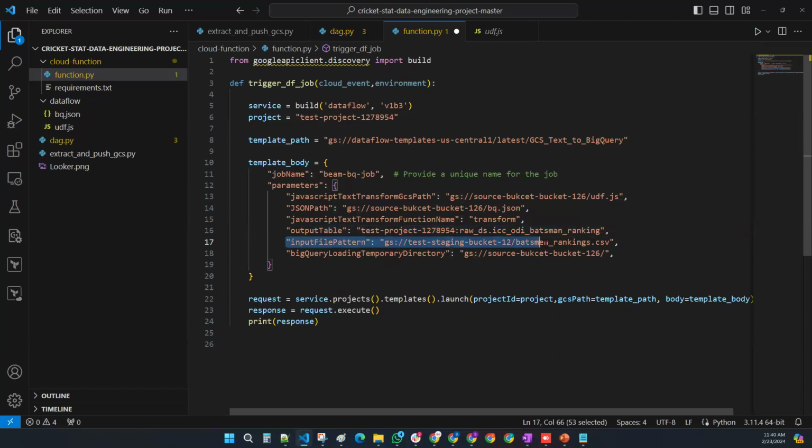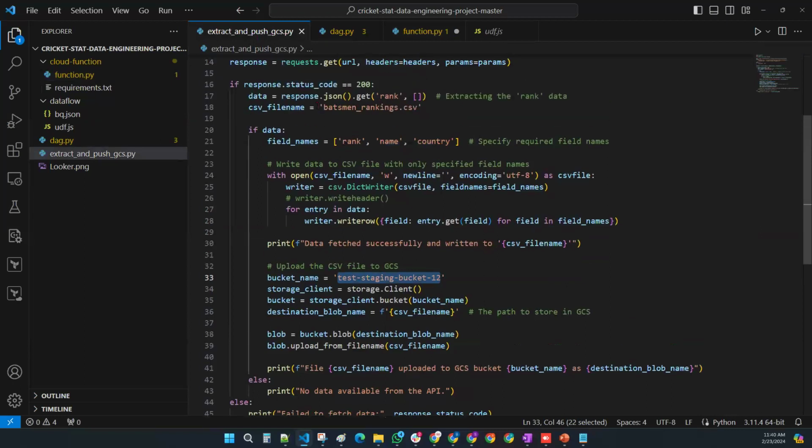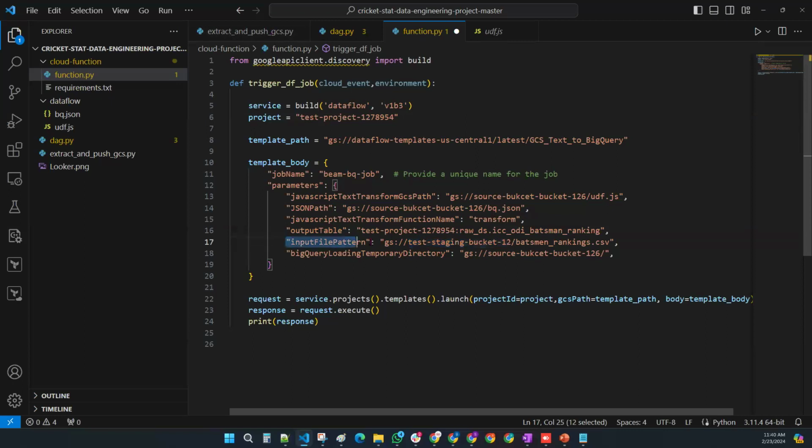And our input file, where is your input file? This input file, we already know. The file is going to be created in this bucket with this file name. So try to mention this one. Change your bucket name here, because we are creating this bucket. This is your bucket and this is your file name. So properly create this input file path. And this is a temporary directory. You can use any temporary directory for your purpose.